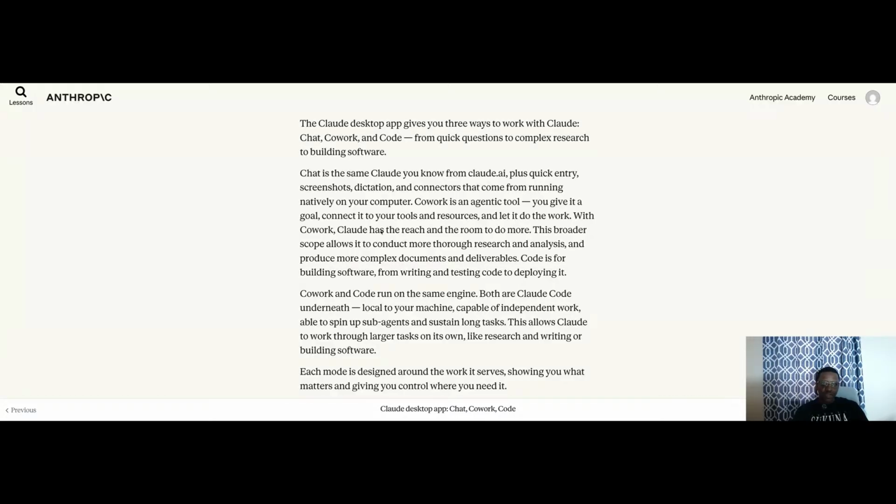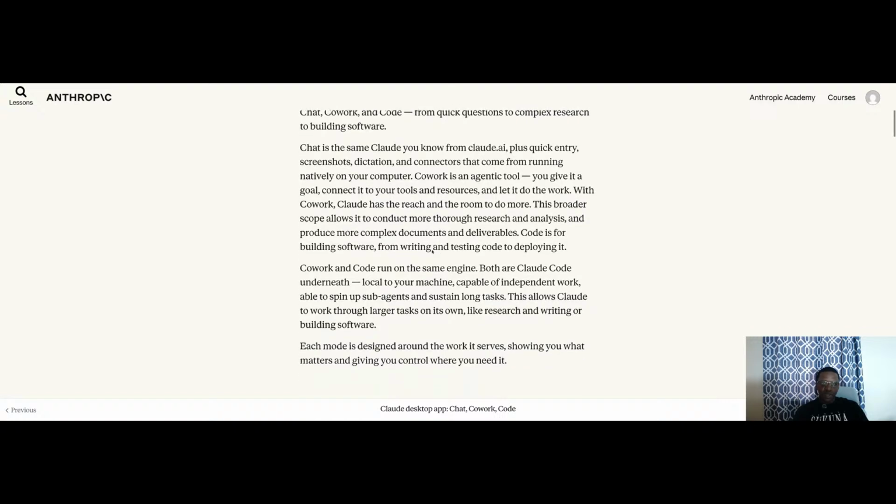With Cowork, Claude has the reach and the room to do more. This broader scope allows it to conduct more thorough research and analysis and produce more complex documents and deliverables. Code is for building software, from writing and testing code to deploying it. So let's read that again. With Cowork, Claude has the reach and the room to do more. This broader scope allows it to conduct more thorough research and analysis and produce more complex documents and deliverables. Code is for building software, from writing and testing code to deploying it.